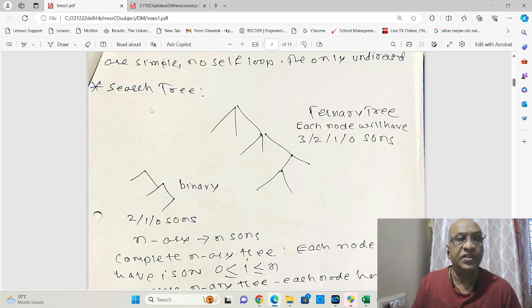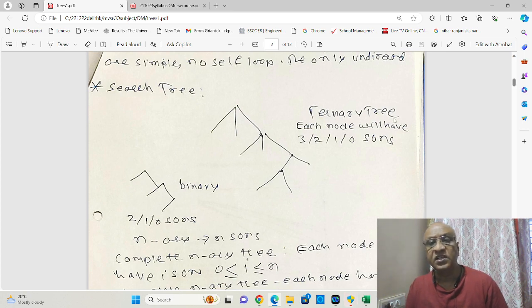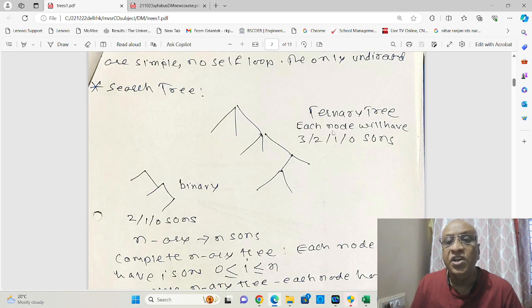Let us go for the next keyword in the tree topic, search tree. For that, let us understand what a ternary tree is. What is the definition of a ternary tree? Each node will have either 3 or 2 or 1 or 0 sons. Say for example, this node: how many sons are there? 3. This node? 3. This node? 2. This node? 2. So, as per the definition of a ternary tree, every node will have 3 or 2 or 1 or 0 sons.